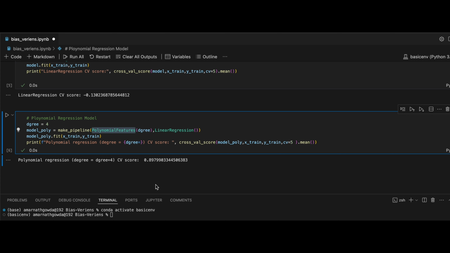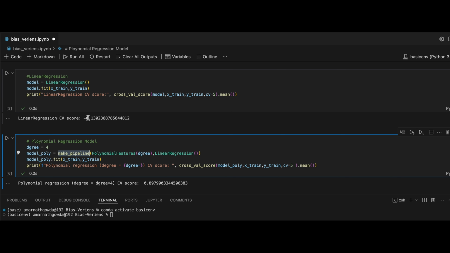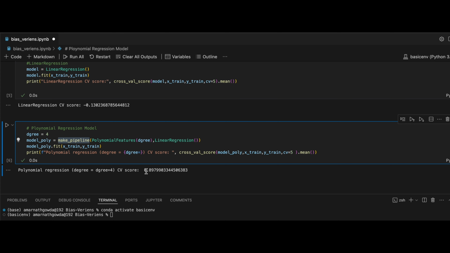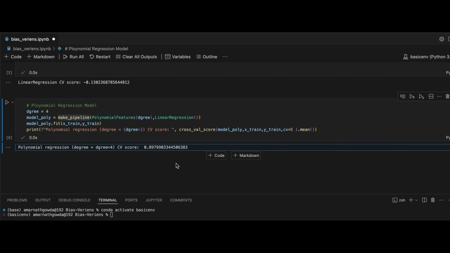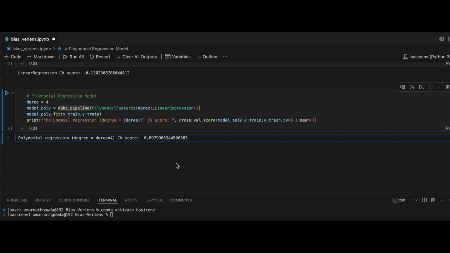We use polynomial features to add the polynomial terms to our model. Here we set the degree to 4, which means it can fit a curve with up to 4 bends. Then we use make_pipeline to create the pipeline that first transforms our data with the polynomial features and then applies the linear regression on top of that. Just like with the linear regression, we use cross-validation to check the performance, and as you all see, the CV score of the polynomial regression is much higher, especially when the data is non-linear. In linear regression it is negative, and in the polynomial regression it is positive, which is much higher.